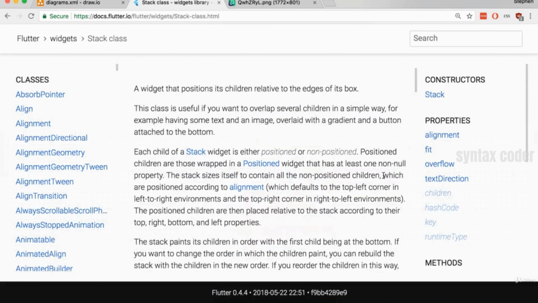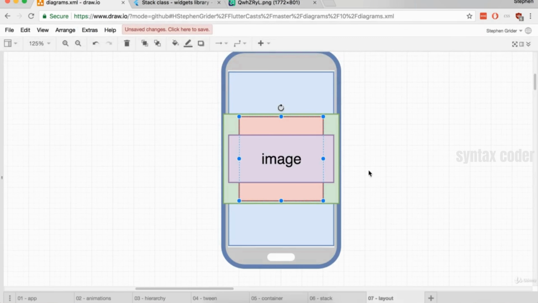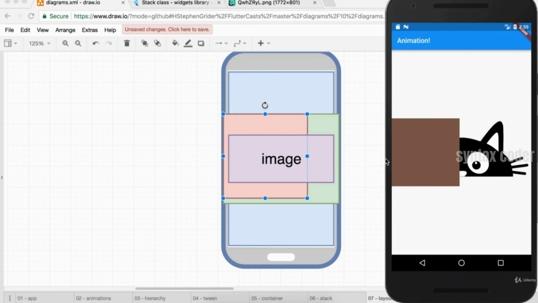And by default, here's the next sentence, by default, everything inside that stack is going to be positioned according to the alignment, which defaults to the top left corner of the stack. And so now that the stack has grown in width, this container right here is going to try to position itself by default on the top left-hand corner, or essentially off to the left-hand side of the screen. And that's why we're seeing this behavior right here.